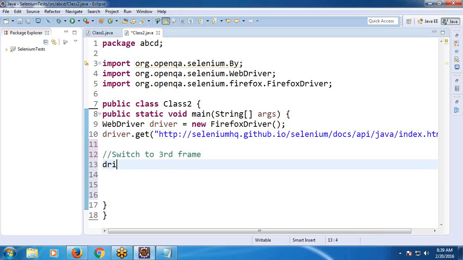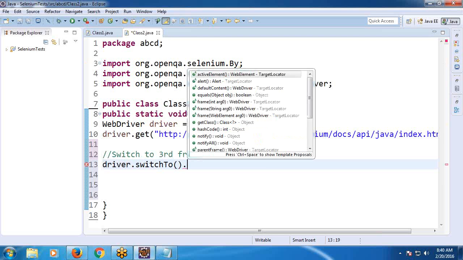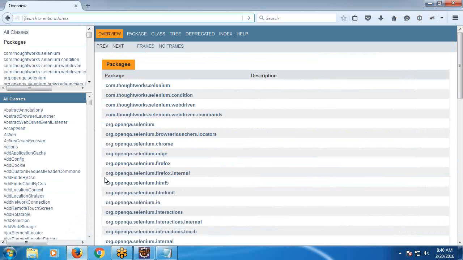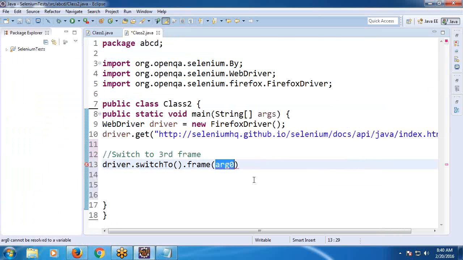Driver dot switch to dot frame. Here you can use either frame index or frame name. First, let's use the frame index. How do you know it? In this web page we have three frames. The frame index starts from 0 to n minus 1. So 0 to 2, top left to bottom right. Otherwise you can use the frame name also. Suppose 2, semicolon.